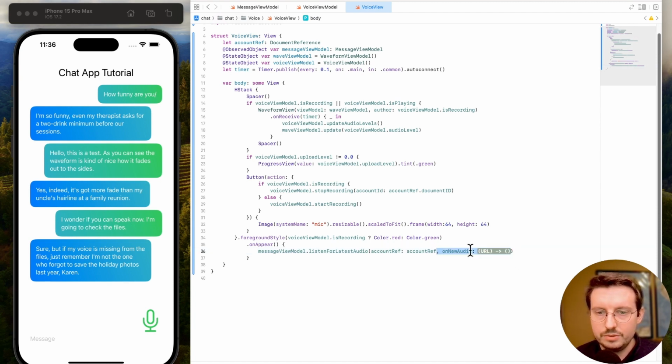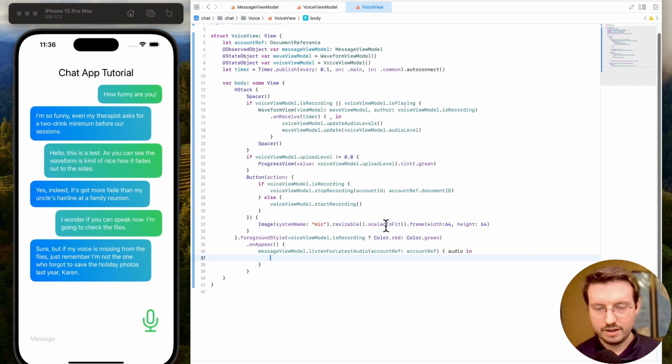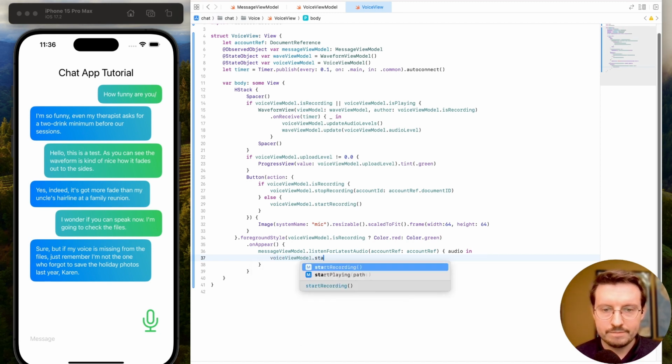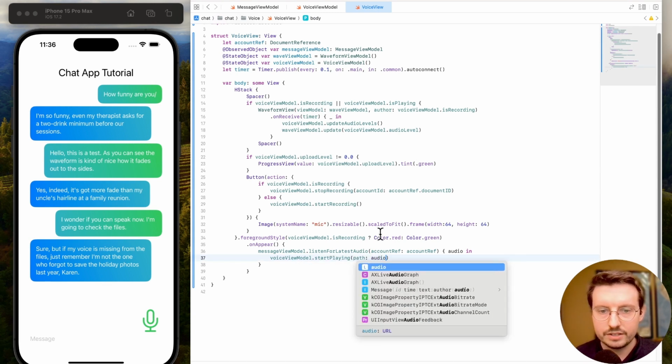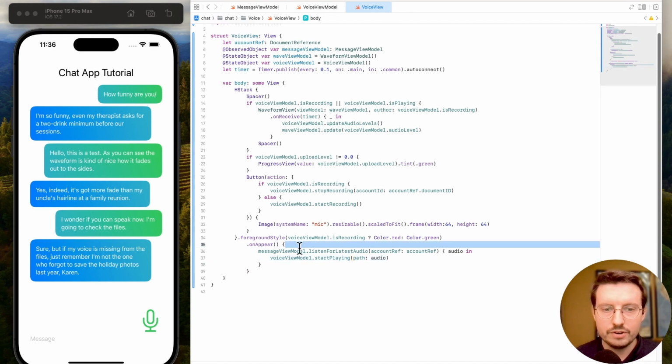So let's use a closure, and so audio in. This is that escaping function that we created before. So when we get a new audio file and it's all downloaded and ready to go, we're going to say voice view model dot start playing, and we're going to give it the path, which is audio. So it's kind of simple. We're tying the message view model to the voice view model within the voice view.